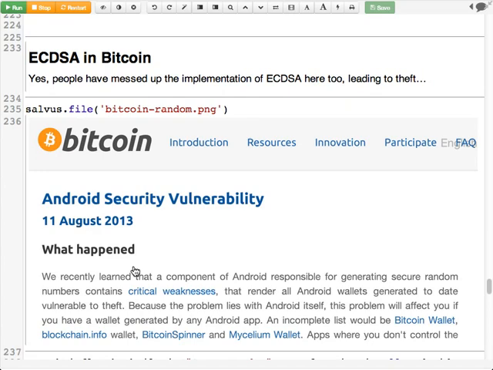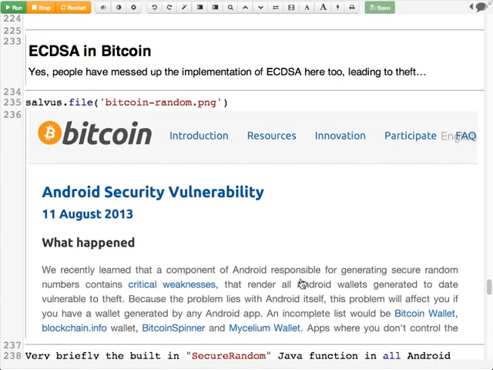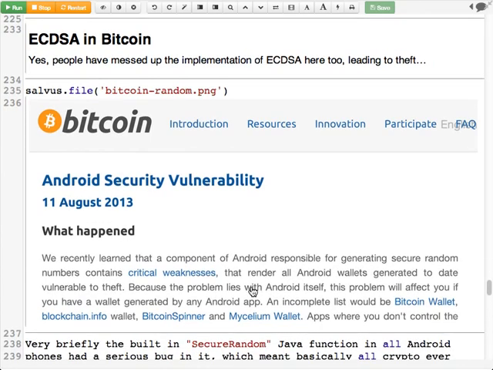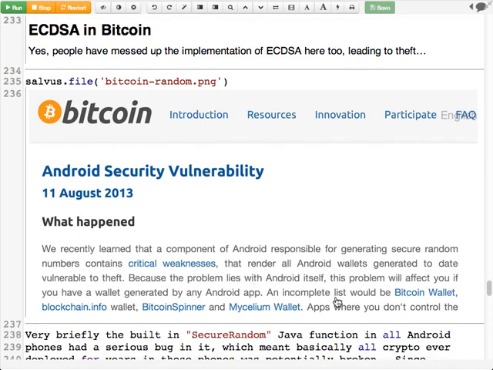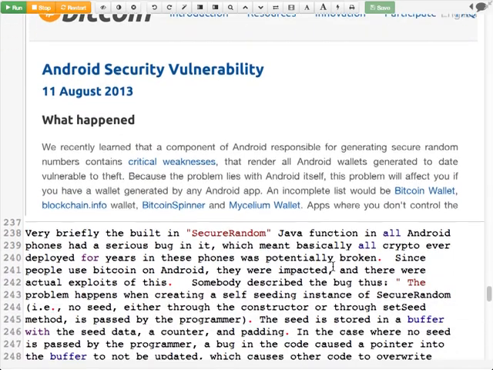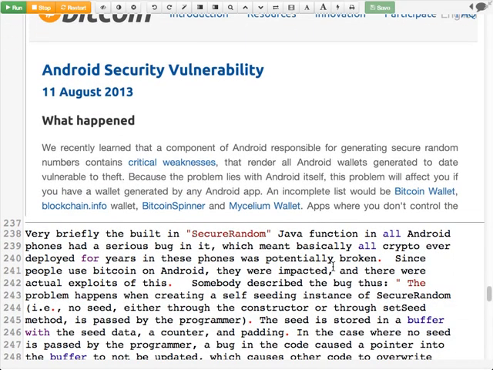And so this is a web page from August 2013, not that long ago. And it talks about how a recent component of Android responsible for generating secure random numbers contains a critical weakness, which is a real doozy. And basically every Bitcoin program in Android, because Bitcoin's cryptography system involves generating random numbers, is potentially at risk. And in fact, this was exploited, and very large amounts of Bitcoin were stolen from people in practice because of this mistake just a couple of months ago.